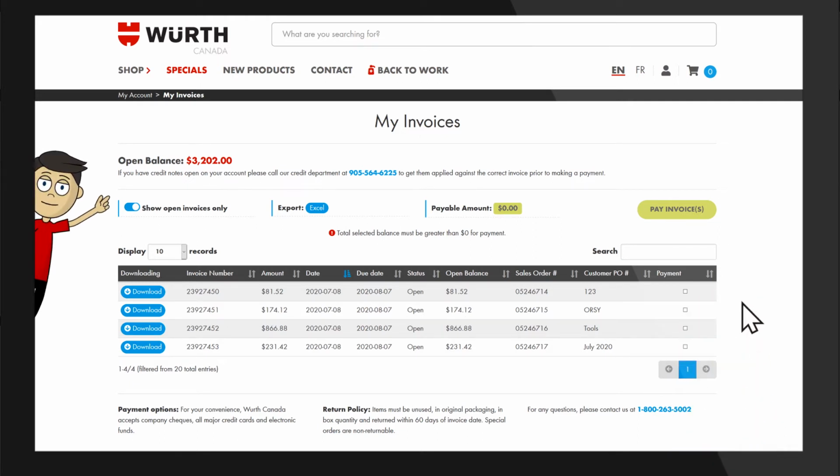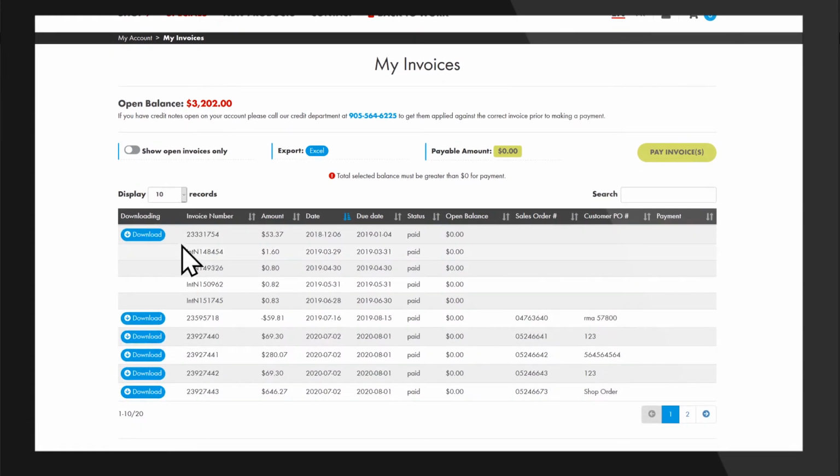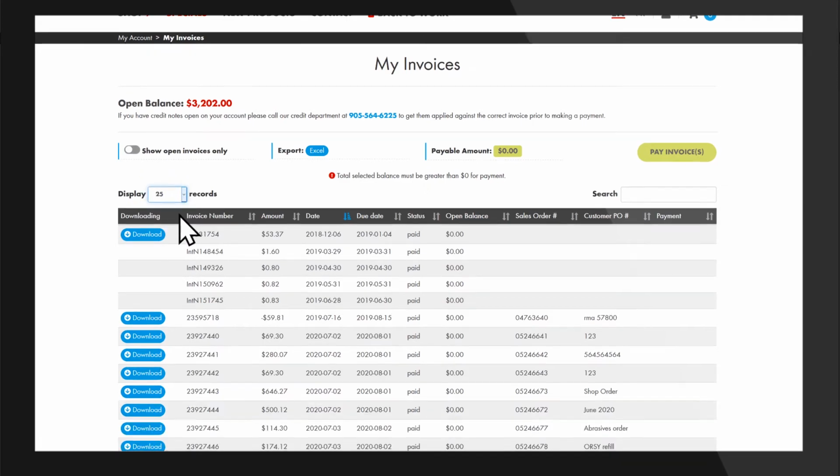At the top, it shows your open balance. The table below shows your open invoices. Our table is customizable so you can see exactly what you want. If you'd like to see your closed invoices as well, click the slider here. All previously paid invoices are now visible. See more or less invoice records by changing this value here.